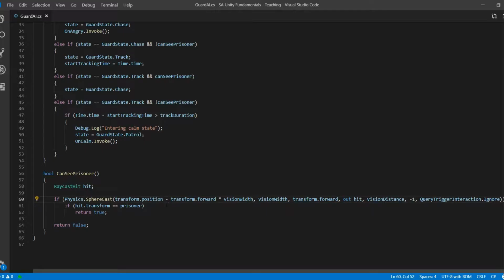Now I'd like to say plus transform.back, but that yields an error. Unity doesn't know what that means. There's only forward, up, and right. And if you want to get back, left, or down, then you just have to use a negative. And then, because I'm multiplying it by vision width, it doesn't matter what the vision width is. The front will always be right where I want it to be.